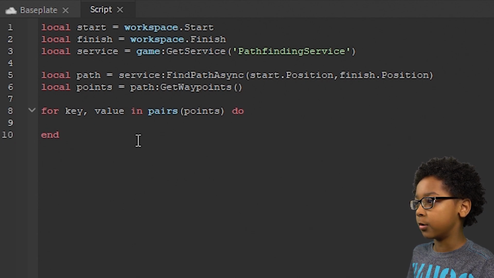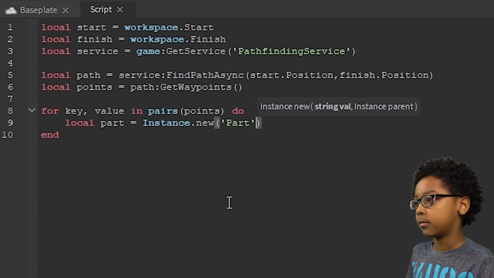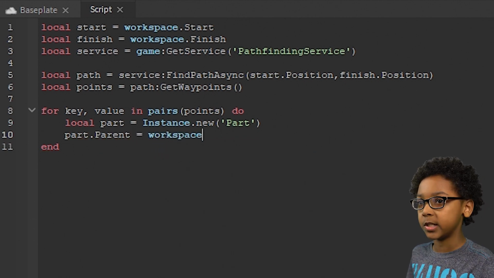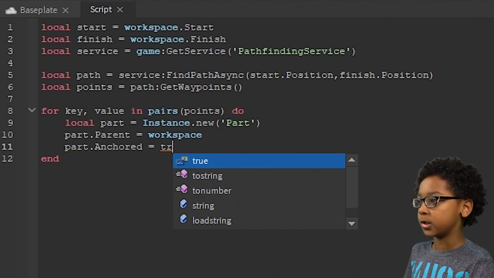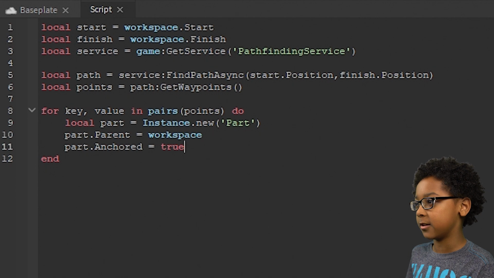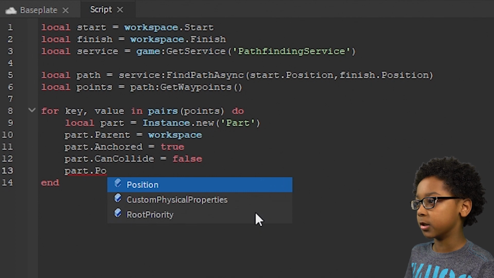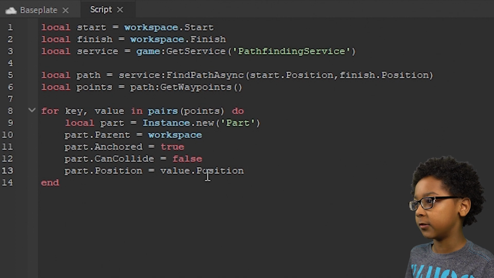Now we're going to want to show the points. So local part equals Instance.new("Part"). Part.Parent equals workspace, because it needs to be inside of workspace to be shown. Part.Anchored equals true, so it doesn't fall or get off the path. We can make CanCollide equals false, so nothing can touch it, and it can't touch anything. And then we can set its position to part.Position equals value.Position, which would be the waypoint we're editing right now.